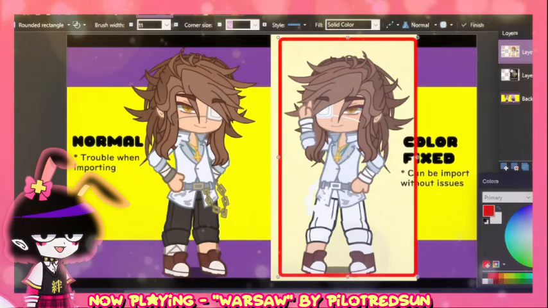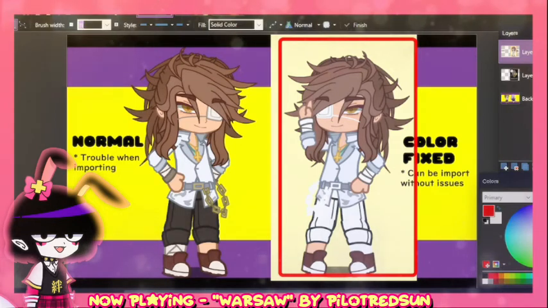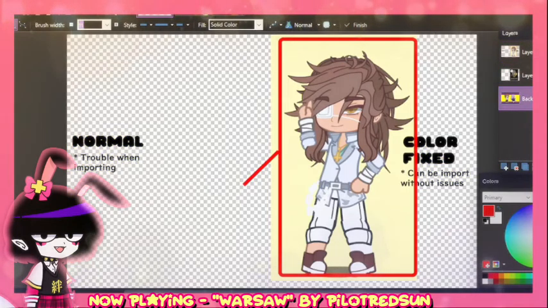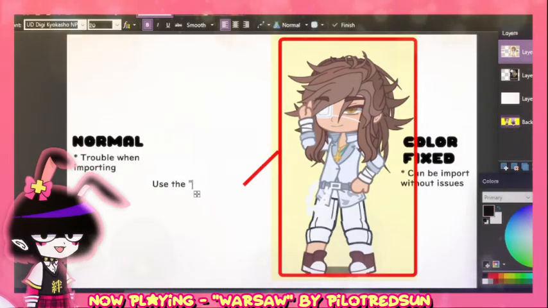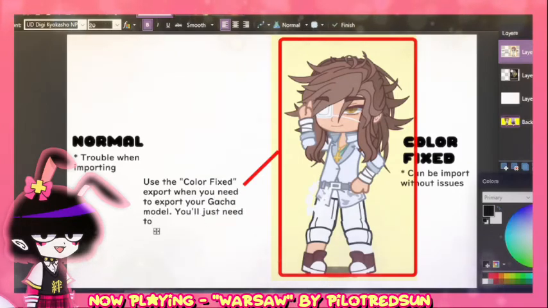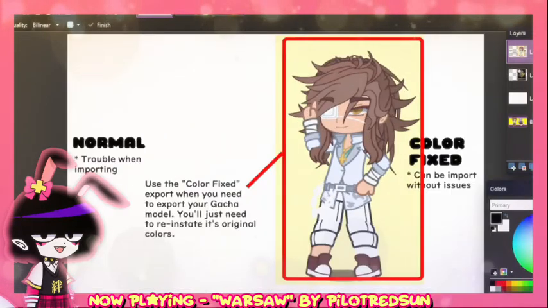So, to fix this issue that you're having is to use the color fixed version for a color fixed export each time that you want to import a character with these problematic colors. So you don't have to just change their design completely, but when you need to export them in Gacha, you need to just use the color fixed version and replace it with white or non-problematic colors that you use with its original colors. So you always have the color fixed version on hand, so this isn't a problem.